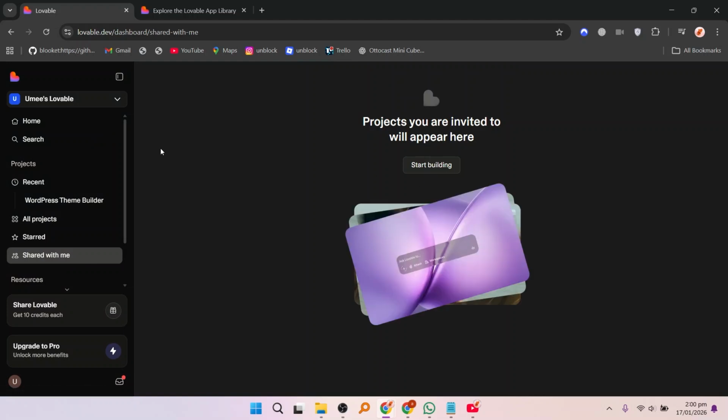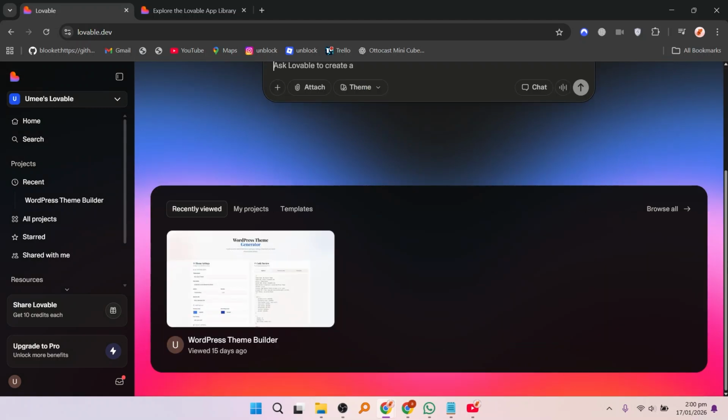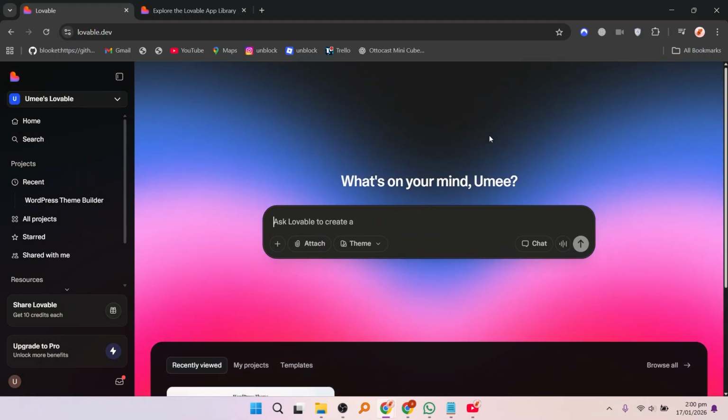Next, you can also earn credits using the referral option. Find your invite or referral code in your account. Share this code with your friends. When someone signs up using your code, you receive free credits for each successful sign up.